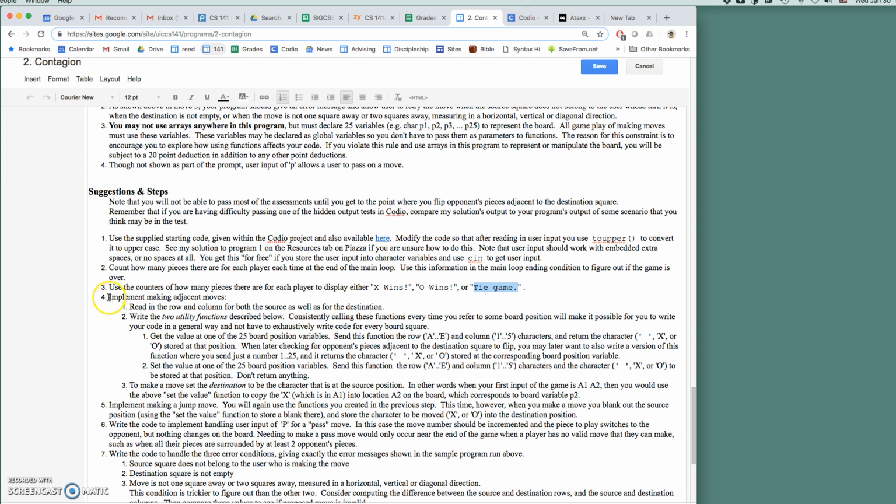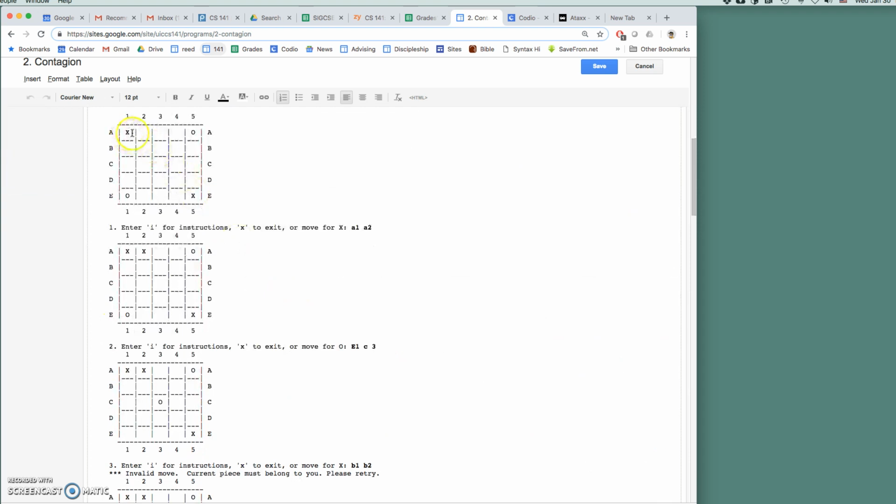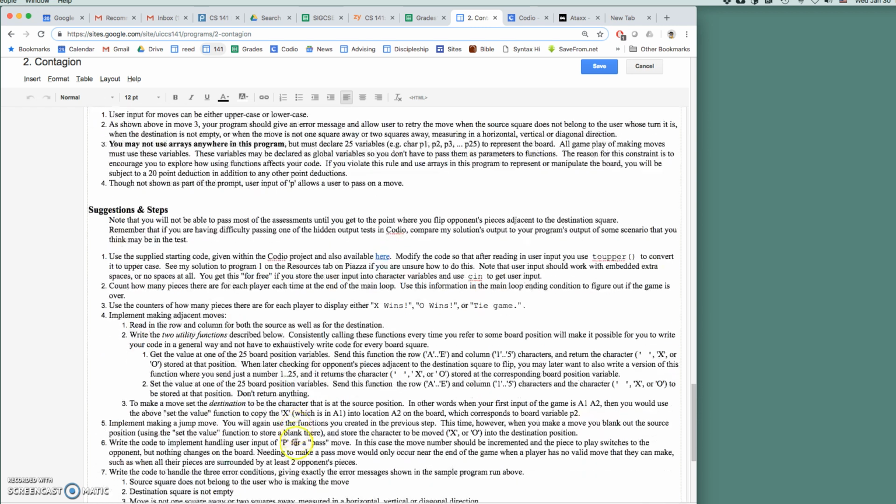So next comes implementing making adjacent moves. So these are moves where you're going immediately next to. So if I'm starting from A1, adjacent moves would be A2, or diagonally B2, or horizontally going down to B1. So immediately adjacent, so just one square away in any direction.